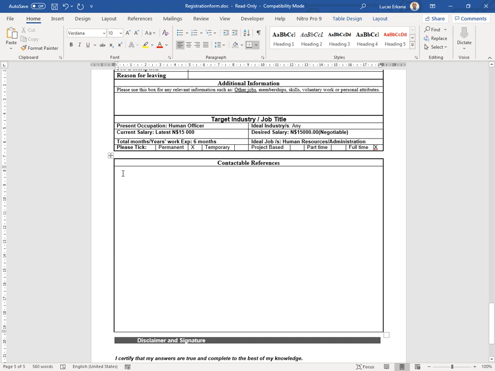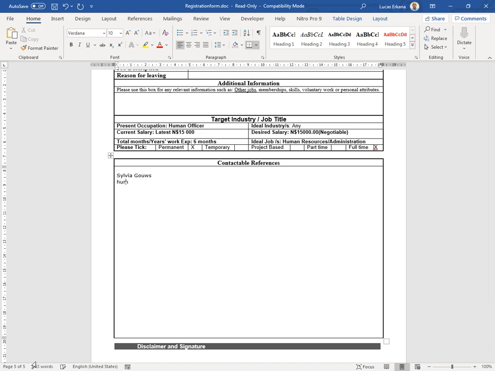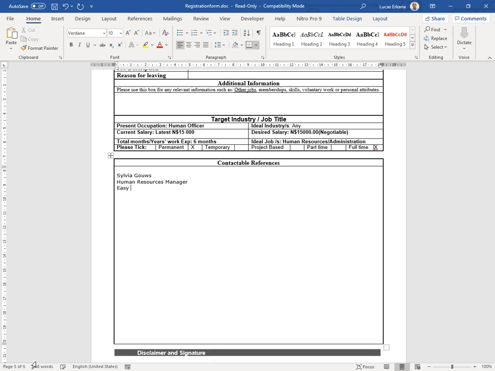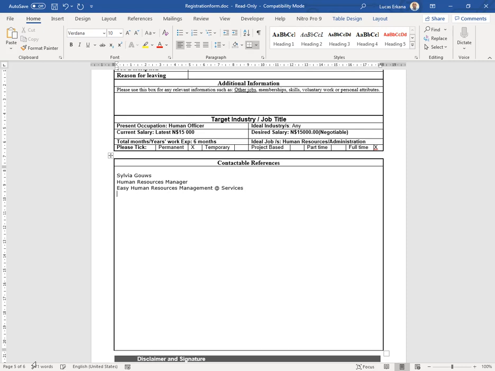Then put some references there. Sylvia, this is just my last employer. They can tell you everything about me, or they can verify that I was working at Human Resources Management and Services. You can put the contact details there. I prefer we put in the area code. So that's it, 474-9204. Then the other people that can verify everything.